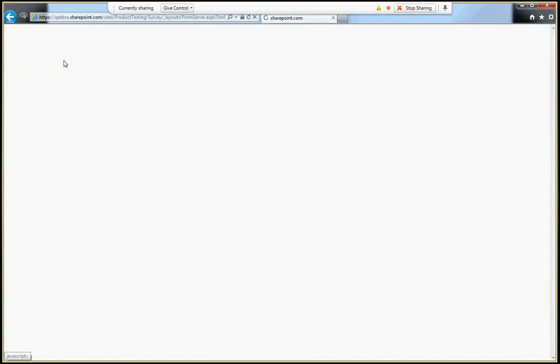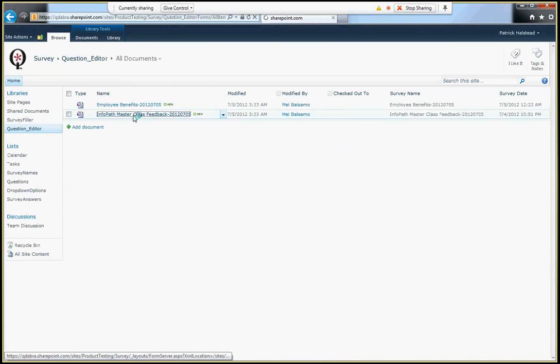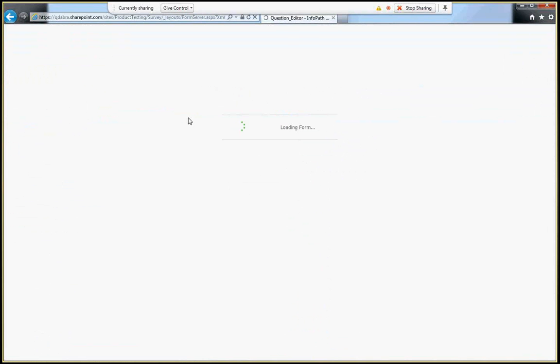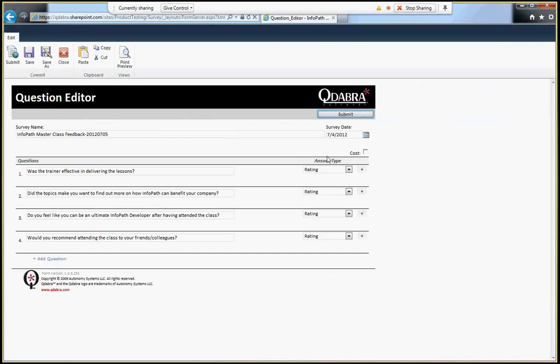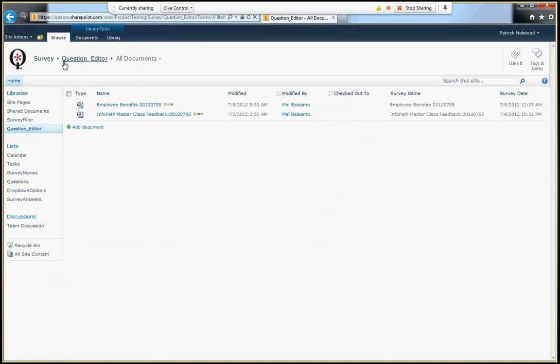Now the other survey that we created for today is the same idea, but we're using a different control. This is using a rating control, which is also a 1 to 5. You'll see what that looks like in a second, but it is a little bit different. It's like a rating star type of deal. This survey has 4 questions. So we've created 2 surveys using our question editor form.